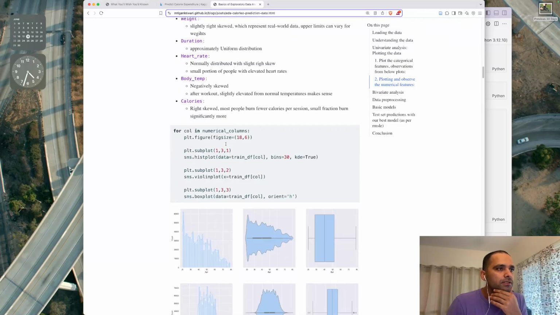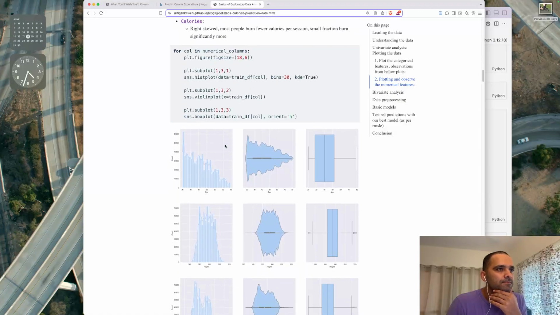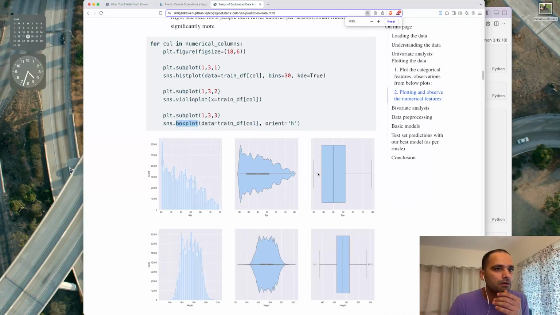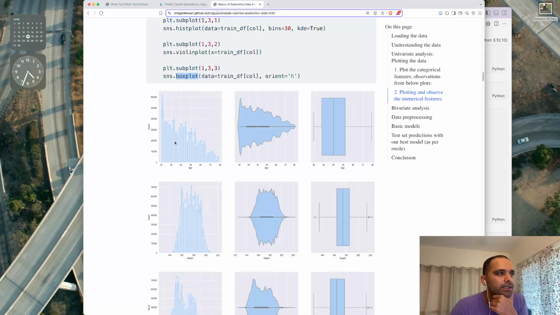So we plot the numerical features here, each of those. Each numerical feature we plot three different ways: hist plot, violin plot, and box plot. Box plot is easy to understand, easy to find out if there are outliers in that particular feature. Hist plot or violin plot can give us a clear idea of how the distribution looks. Is it a normal distribution or a skewed distribution? Those kinds of things. So from here you see we plot age against count. So we plot the histogram of age.